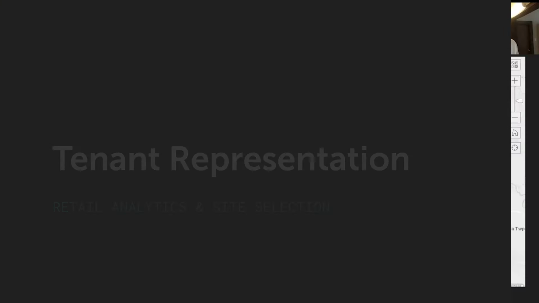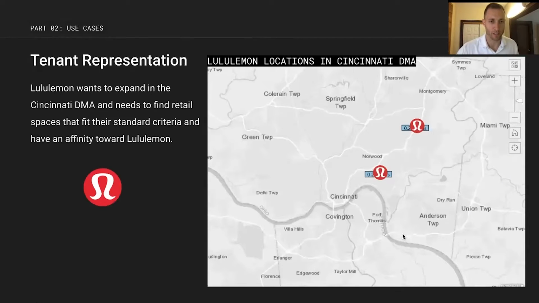Okay, so we are representing Lululemon in the Cincinnati DMA, and we need to find places that not only fit their standard criteria, but also places that the people have an affinity towards Lululemon. We see they have 2 locations in the Cincinnati DMA right now, and we want to find which block groups have segments that are really interested in Lululemon.